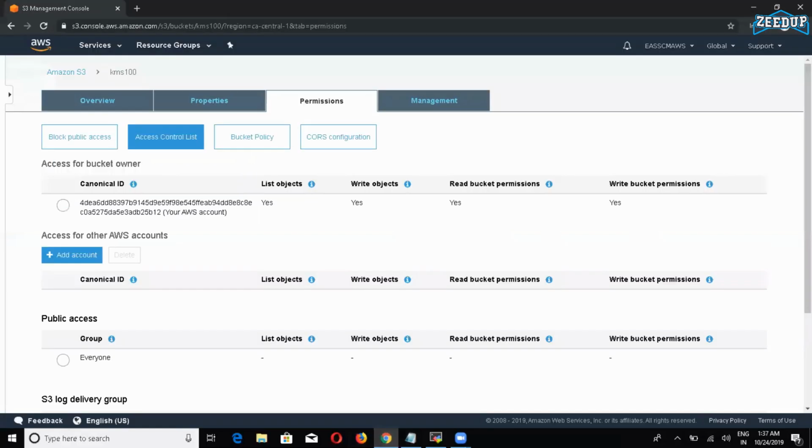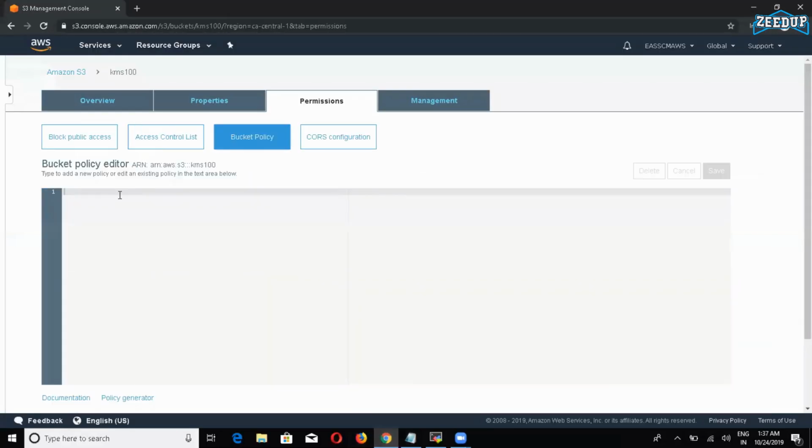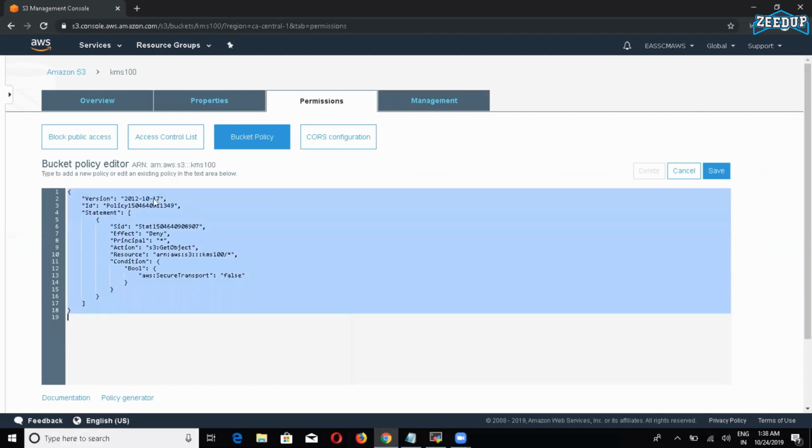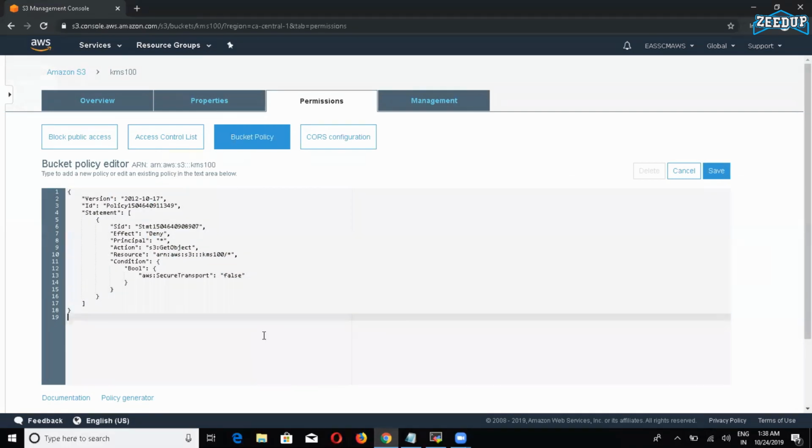I have written a policy. This is a JSON policy, a bucket policy. I'm going to put it here in this bucket. This will block HTTP access and allow only HTTPS access to the AWS resources in the specific bucket. The ARN is very important. You will get the ARN inside the bucket itself, and you have to specify aws:SecureTransport is false. Okay, now let me save this.